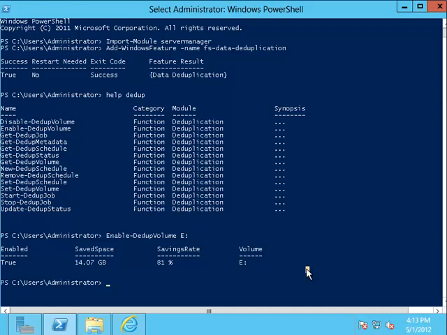Type it again, the command should be set. Volume target volume is E, and the minimum file age test for this one is 0. So then I'm going to take all the data in the volume to the deduplication process, and now the job is actually running in the background.